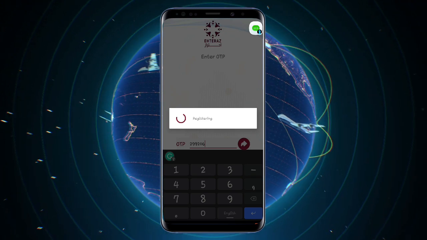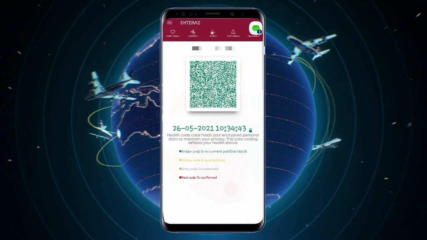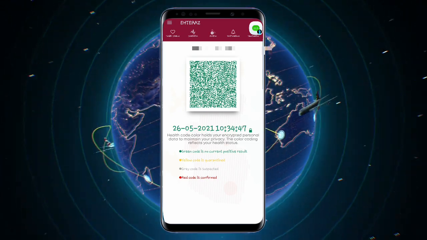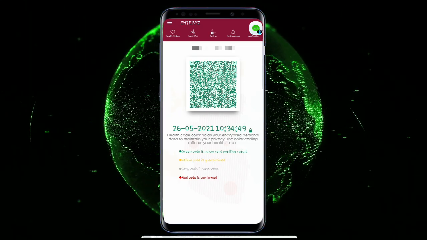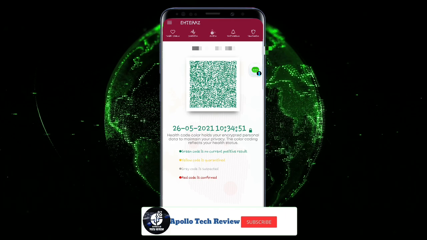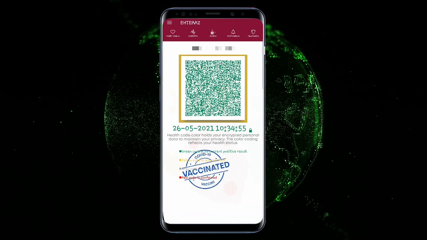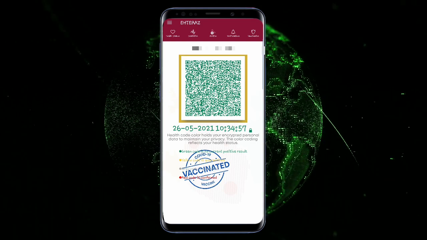Then it will show registering, and within a few seconds it registers. Then here I don't need to do anything. As long as your mobile data is on, or Wi-Fi, it will automatically show up, as you have seen. Yeah, so this is the simple trick.